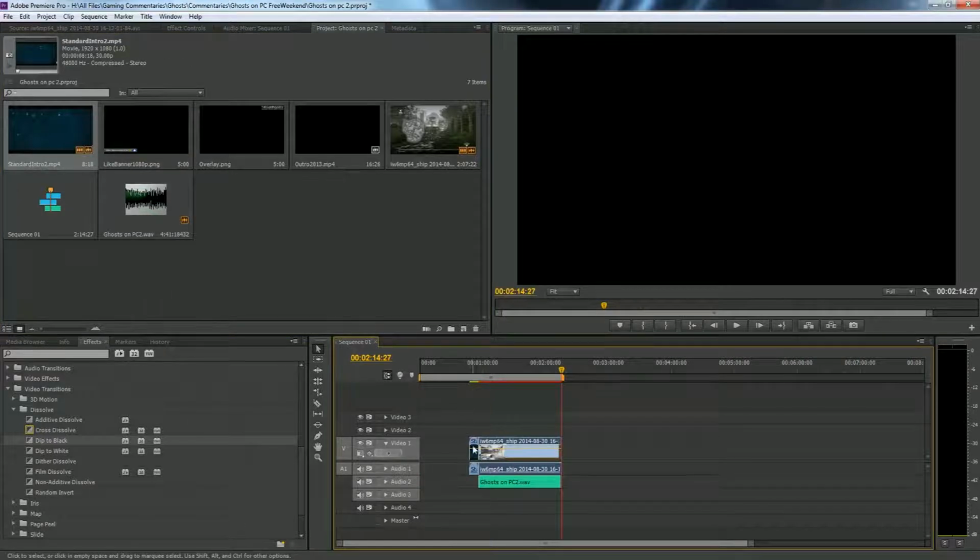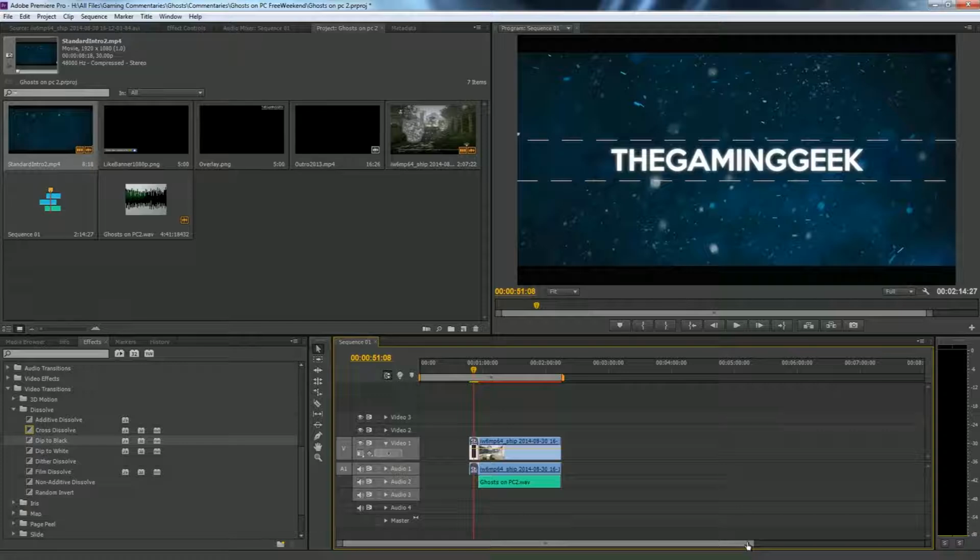So let's drag in our intro. I'm going to drag that in and pop that right at the beginning. As you can see, it's like magnetic. You can pull it away, and then if you push it near, it snaps to it.